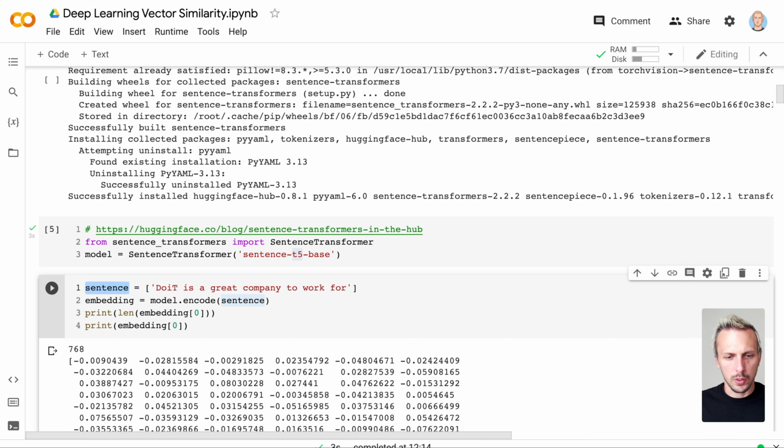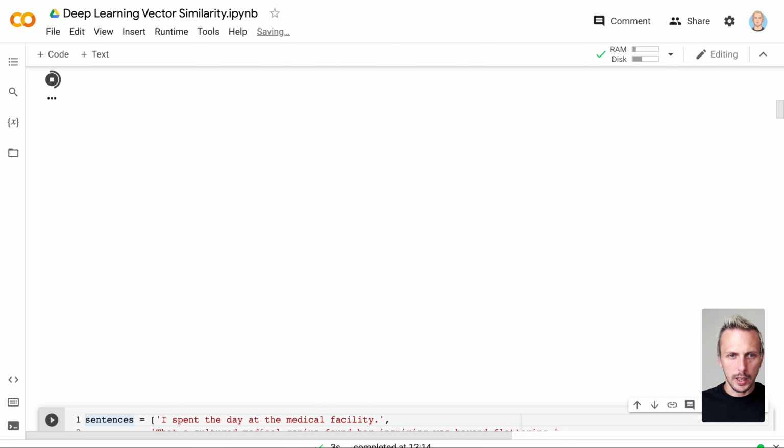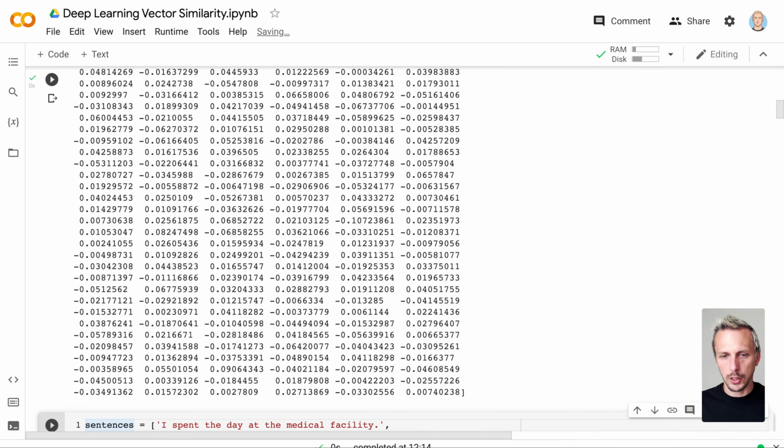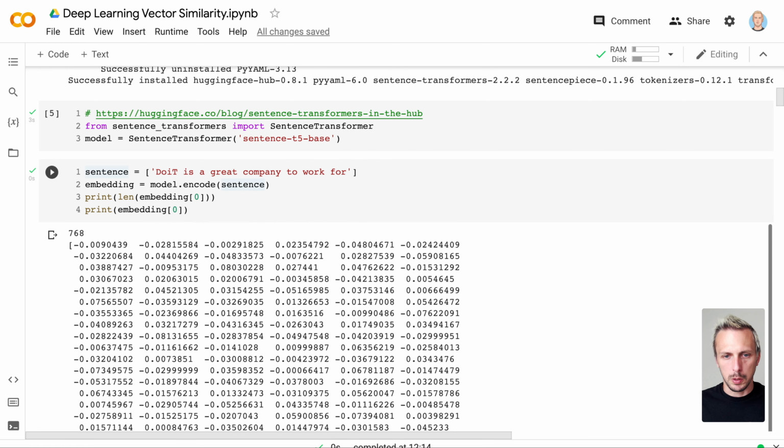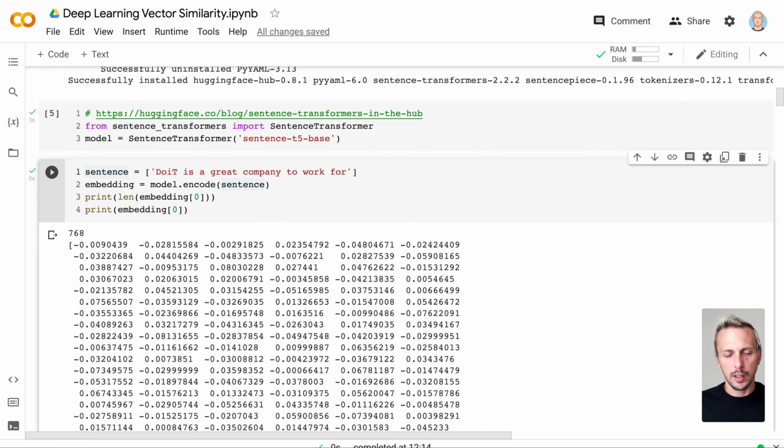Then we have one or multiple sentences. In this case, I have the sentence, "Do it is a great company to work for," and I want to get the embeddings for it. So I take the model and we encode this sentence, and then we get the embeddings. If we execute this, you see a really large array of values, and to be precise, it's 768 elements long. So this is the vector representation for this text. This is how we can create embeddings, and this is what our matching engine needs to actually build the index.